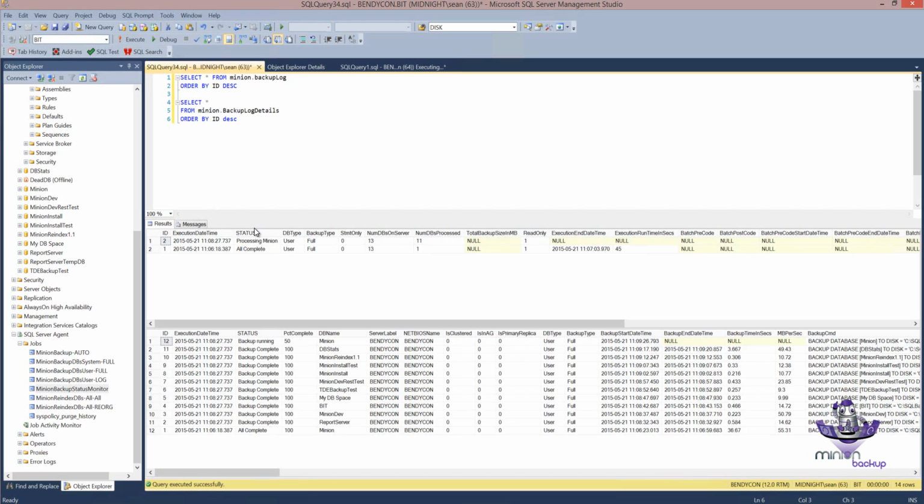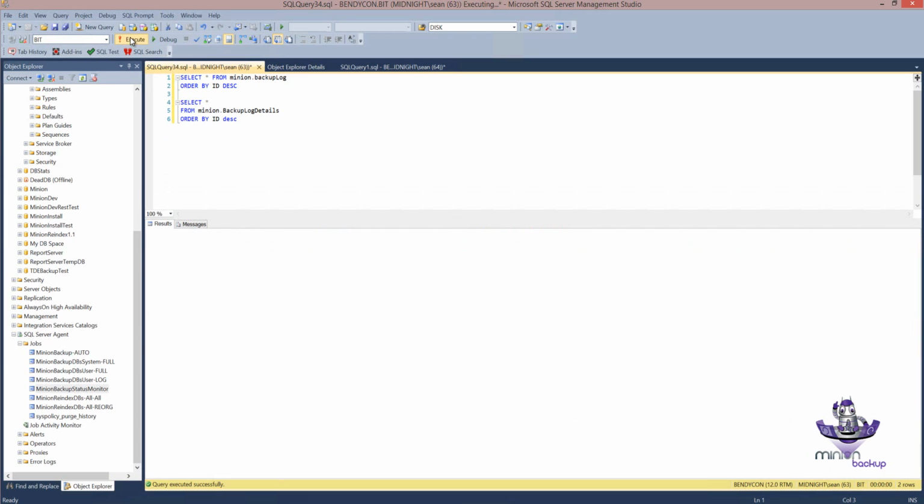Let's see where we are now. We should be almost finished. There we are, and Minion is at 50% and everything else is complete, and it's only backup complete right now, right? So let's see, we're at 77% for this one. We're almost there, and it still says processing Minion up here because this is the high level view. At this view we don't really care exactly what it's doing. We just care which database it's processing.